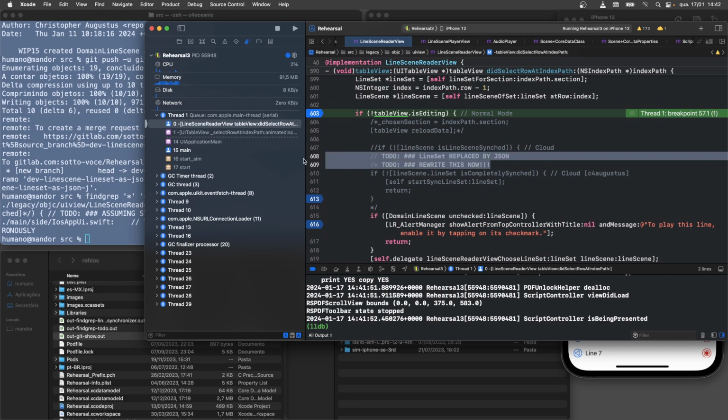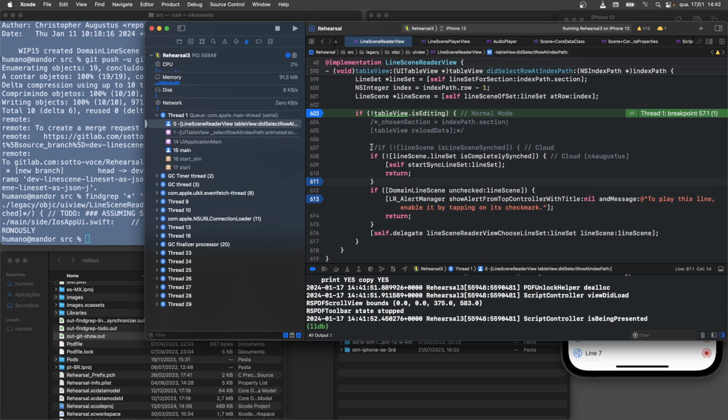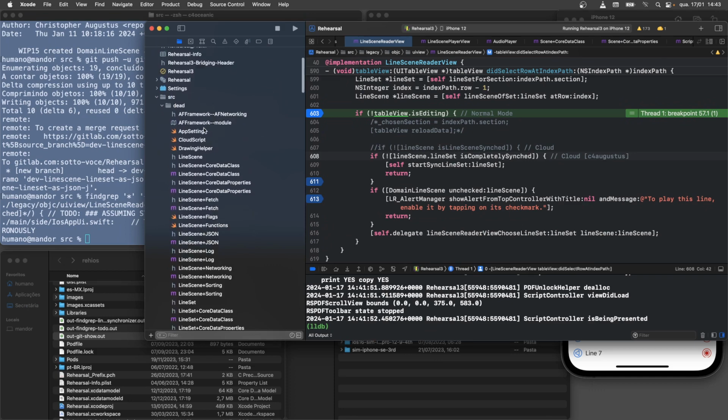All right, so we're getting rid of this comment because we're rewriting this. Now this commented out line, this stuff is not from me. This is previous code. So this is old code. I'm not going to look at that. So line scene is completely synced. We no longer have a line set core data object, so we no longer have this method on it. And let's look at the old method so we can think about how we're going to rewrite this.